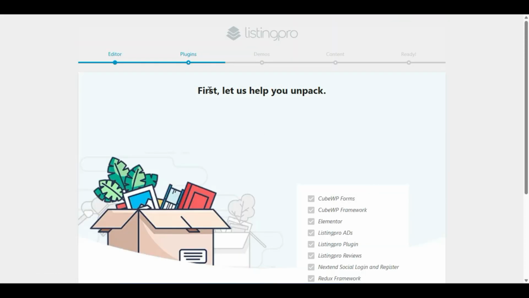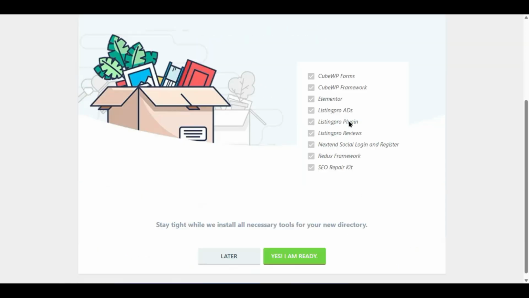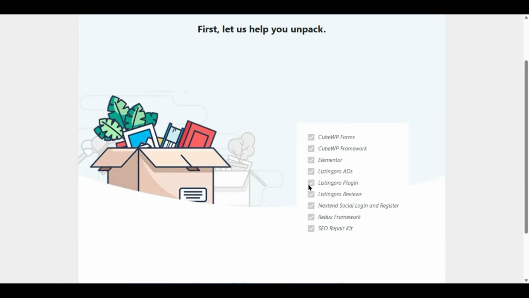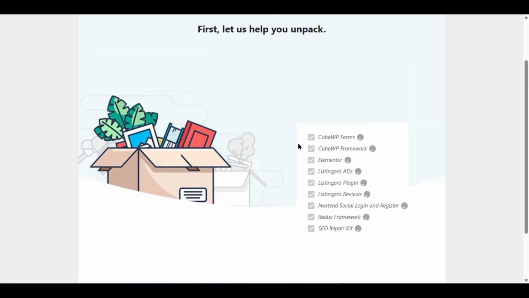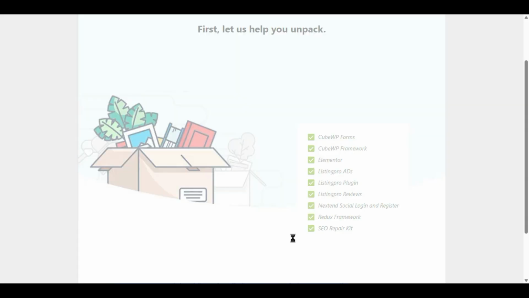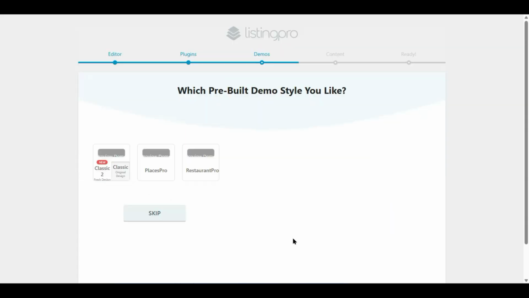In the next step, we have some plugins which are required by ListingPro. We have to install all these plugins. We have to select all the plugins and click on process or start. We have to wait till all our plugins get installed on our WordPress website. So all our plugins are successfully installed on our WordPress.